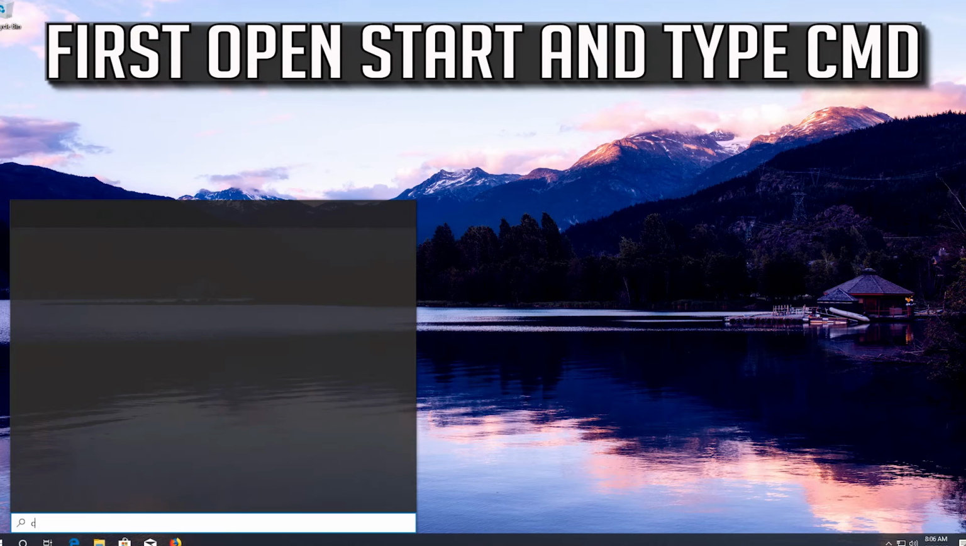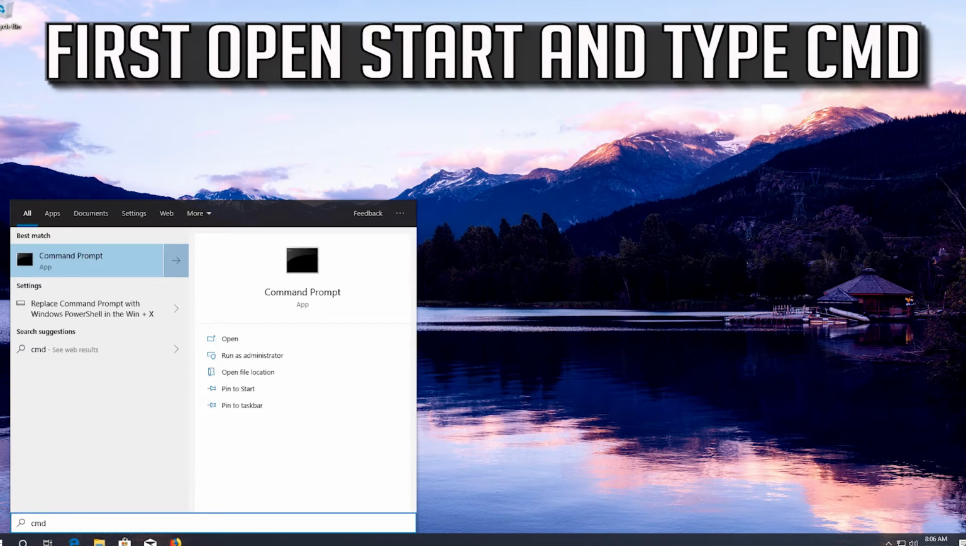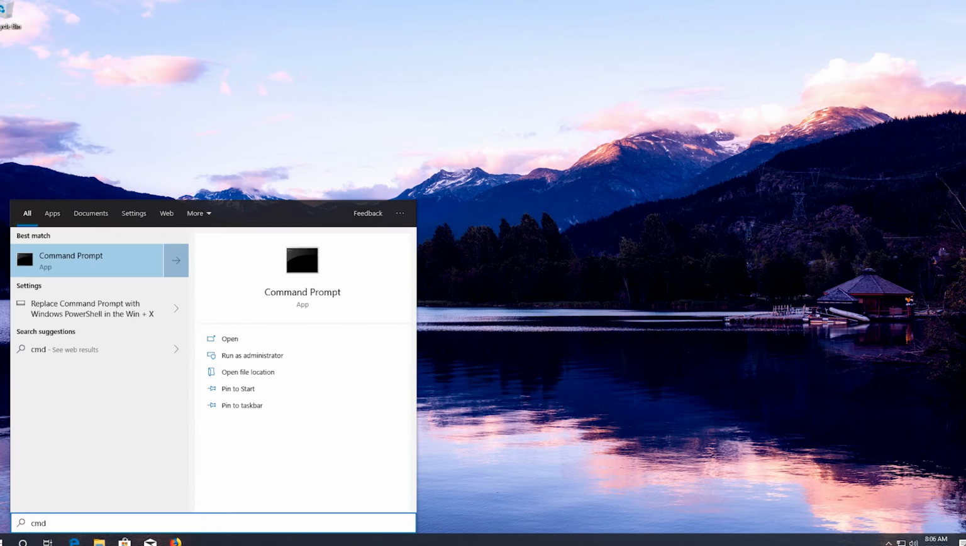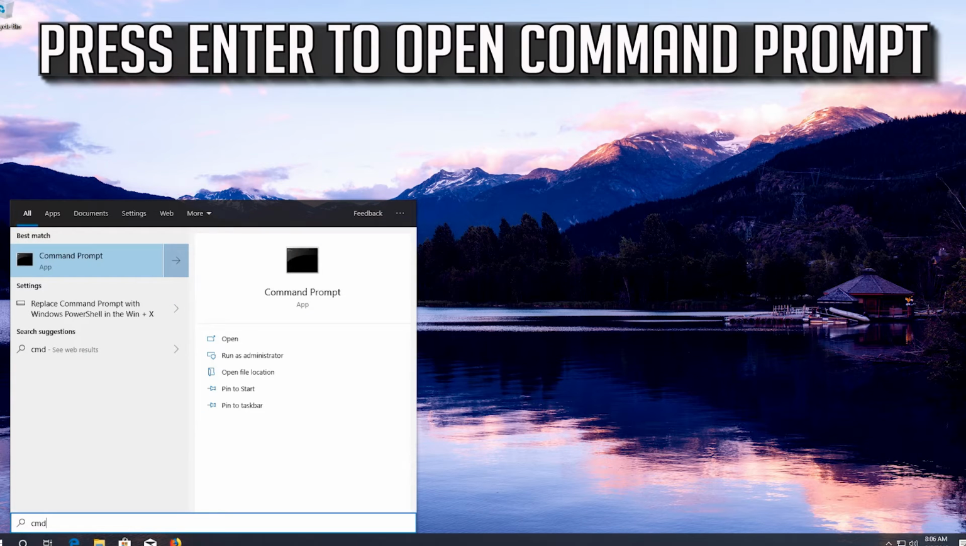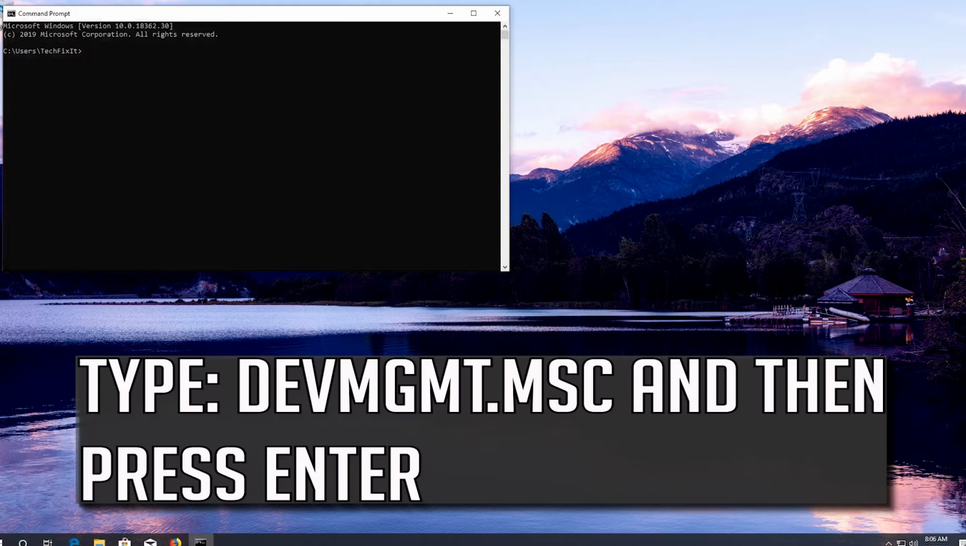First, open Start and type CMD. Press Enter to open Command Prompt. Type devmgmt.msc and then press Enter.